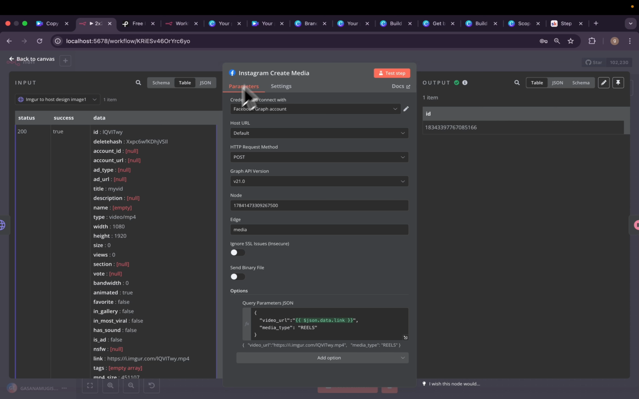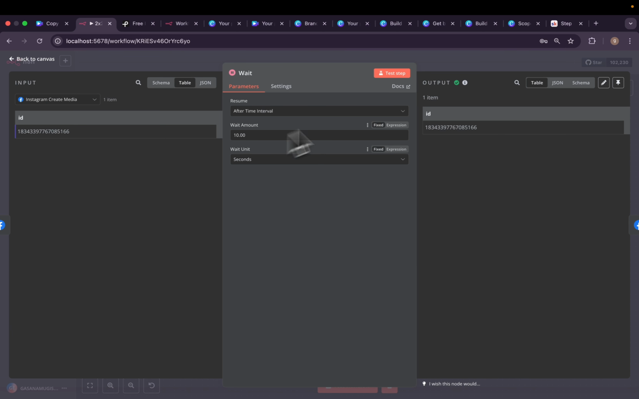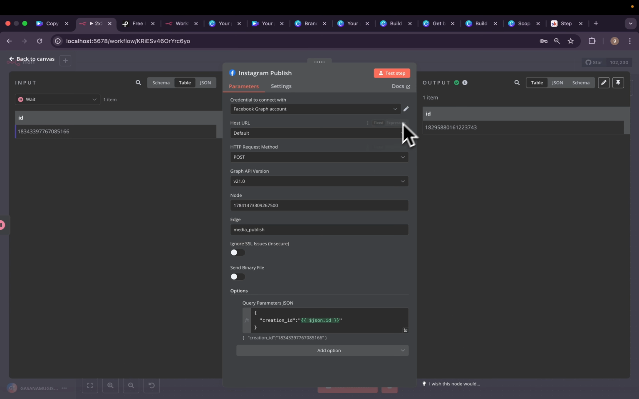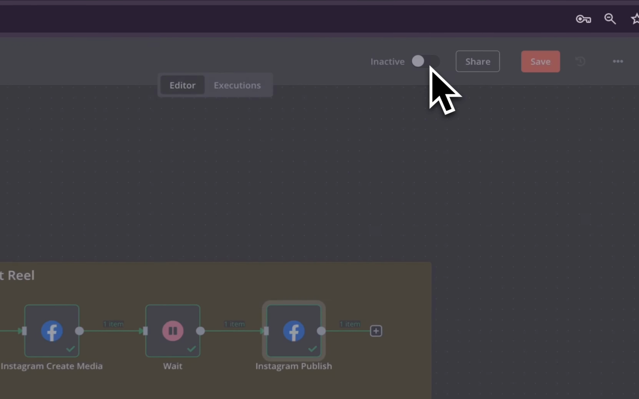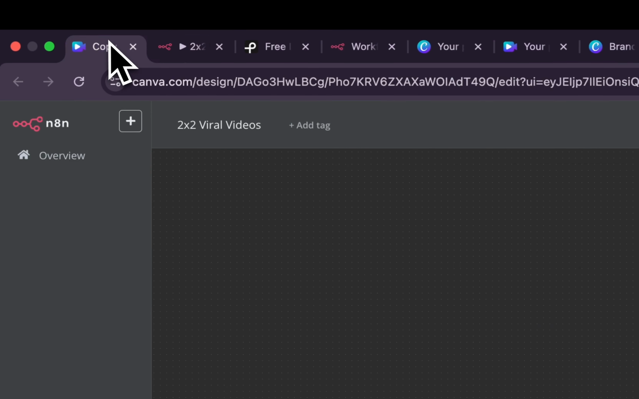We are using a Facebook Graph API node, and we are accessing our Instagram account ID, and we have to first do a media request. Here, for the video URL, choose the link, and for the media type we choose Reels, as we want to post them as Reels. Then it's also asynchronous. I'm going to wait 10 seconds, and after 10 seconds we then need to publish it immediately.